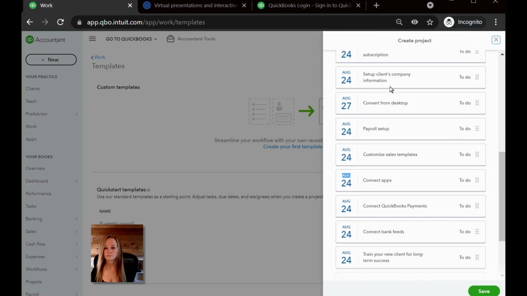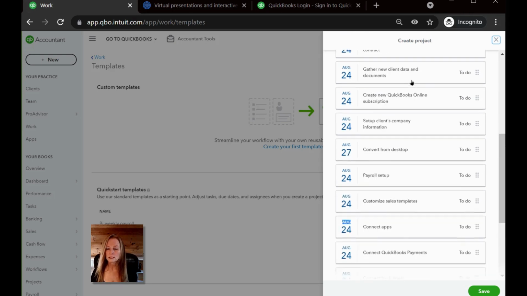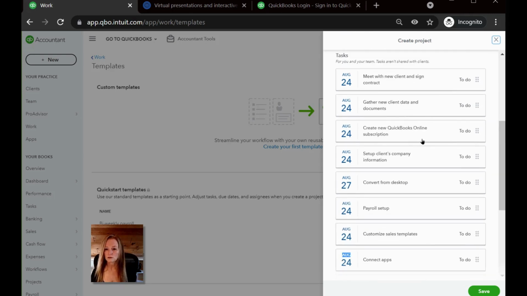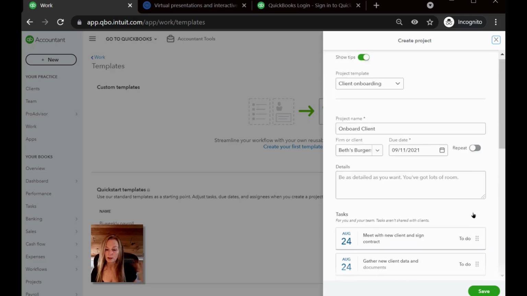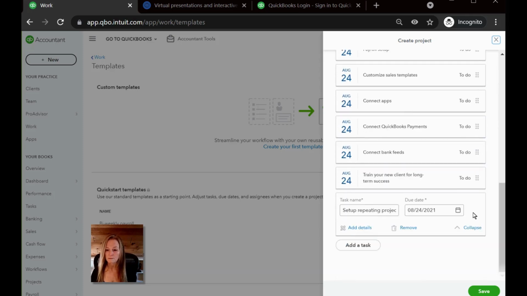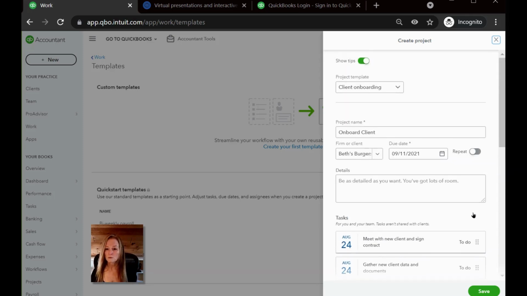I want it. And actually, I wouldn't set up the client company information first before converting, because the conversion is going to actually wipe that out anyway. So we don't want to do that. It'll bring over the company information from desktop. Okay, so basically we have a new onboarding for Betty, or I'm sorry, Beth, and I'm going to hit save.